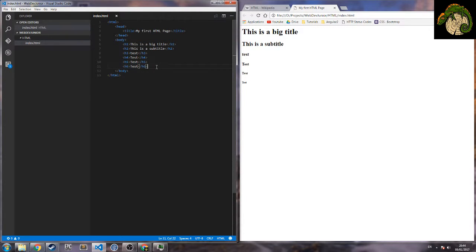So okay, now we finished with the headers, and there is also another tag that is quite well used, especially in blogs and so on, which is a paragraph tag, and this is just a P. And a paragraph is just these tags. This is a paragraph, and you just write it like this.